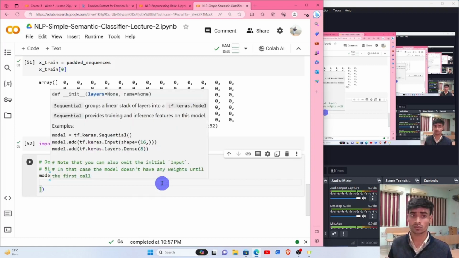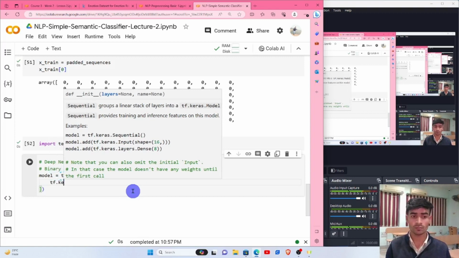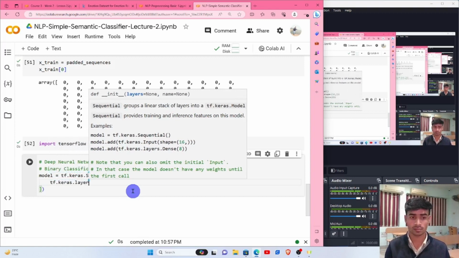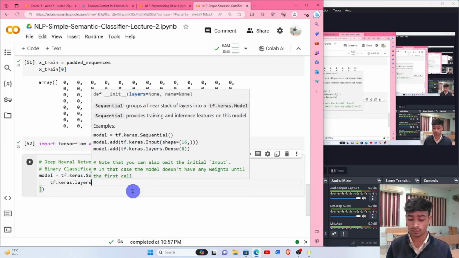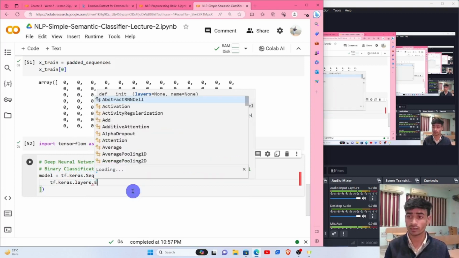So our first layer is going to be what? Our first layer is going to be the embedding layer. Embedding means reducing the dimensionality, or you can say the embedding layer is used for feature extraction from the text. Okay, so we have keras dot layers. If you do layers, then in that there is one layer of embedding.